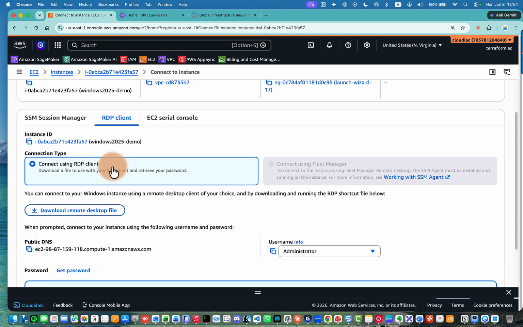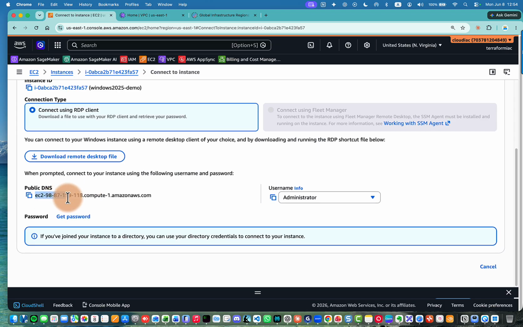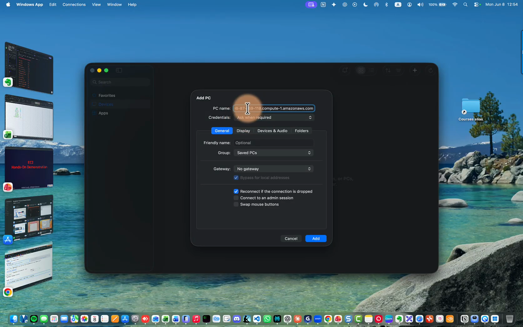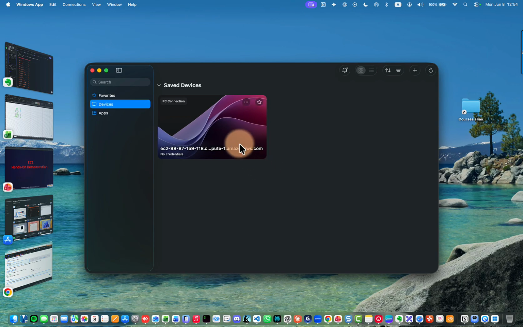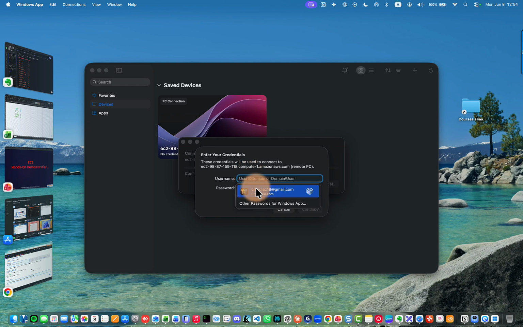So what you can do, you can also download this remote desktop file, and you can open that and provide username and password. This is the public DNS name. So what I'm gonna do is copy this public DNS name and go to that remote desktop app I created, and there I'm adding a device, and this is the public name, easily recognizable on the internet, and I'm gonna say add. All right, it's very simple. So I added. Now if I just double click this, it will try to connect, and the username is always administrator. That's how it is.